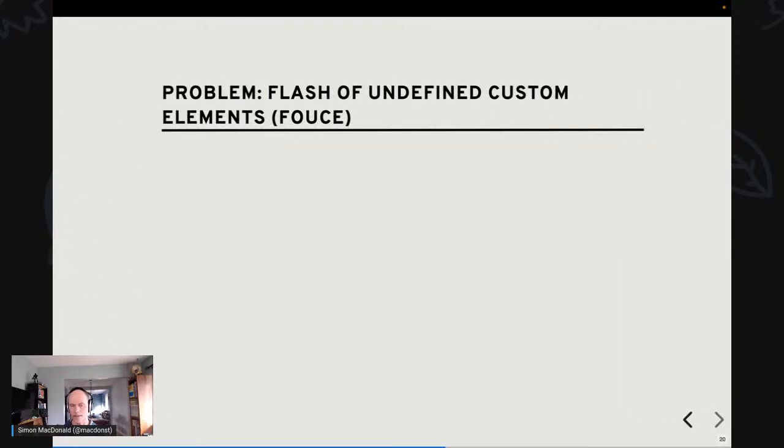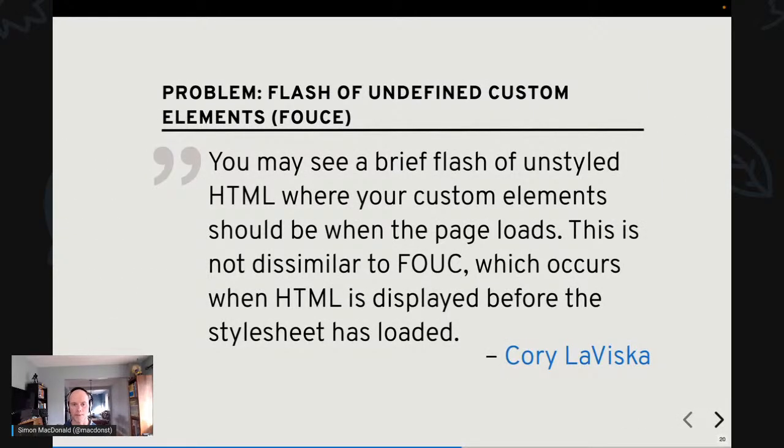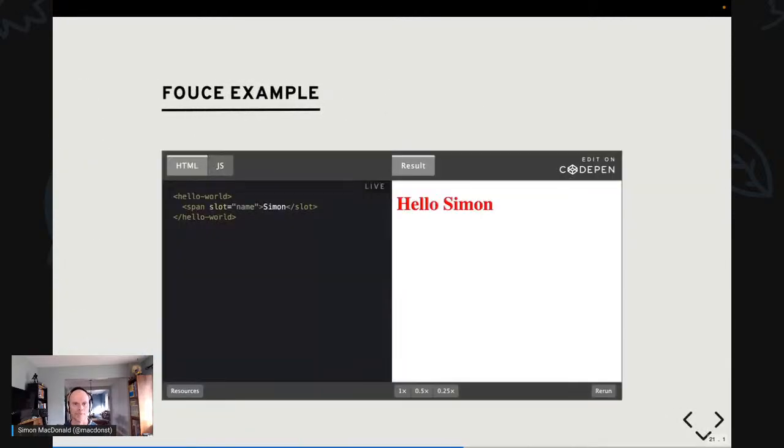What we're actually seeing is what we call the flash of undefined custom element. I am pulling this definition from Cory LaViska, who is a really great follow on web components. You should check out Cory's Twitter again while it still exists. What we're seeing here is this brief flash of unstyled HTML where your custom element should be when the page loads. There's a really good reason for this, and we'll get into it. It may be a little bit difficult to show you on a live stream, but we'll give it our best shot. All right. First off, we have our flash of unstyled content example.